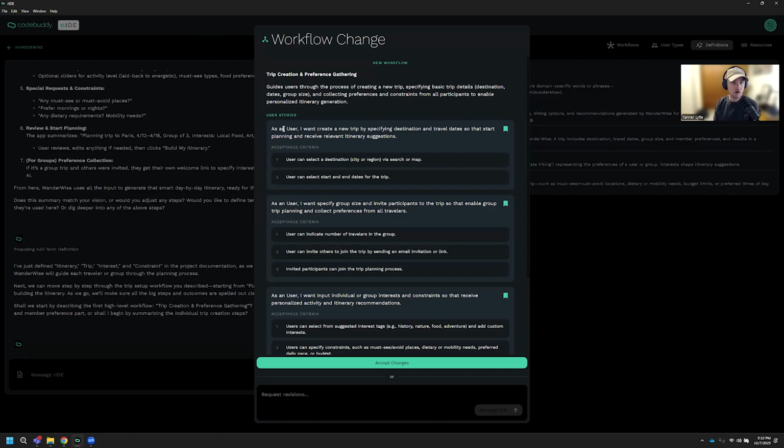So from here we have our workflow suggested. So trip creation and preference gathering, guides used through the process of creating a new trip, specific trip details, destinations, group size, and collecting preferences and constraints from all participants there. And then we have a series of user stories. So this is kind of how you're going to be walking through within the app, as well as acceptance criteria. So I know that this is successful because users will be able to select a destination within the app via a search or a map, and users can start and end dates of the trip.